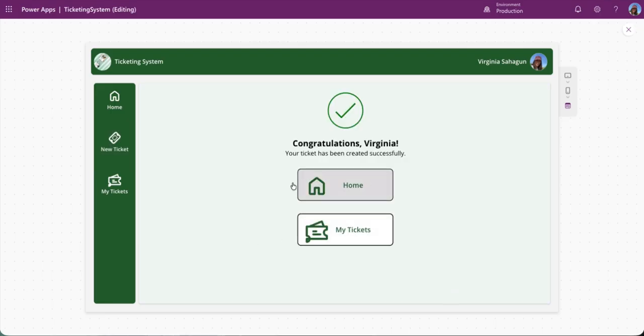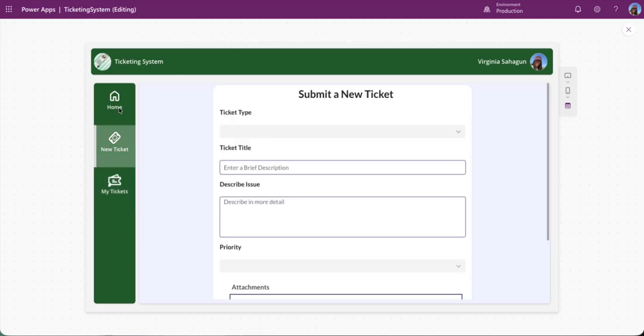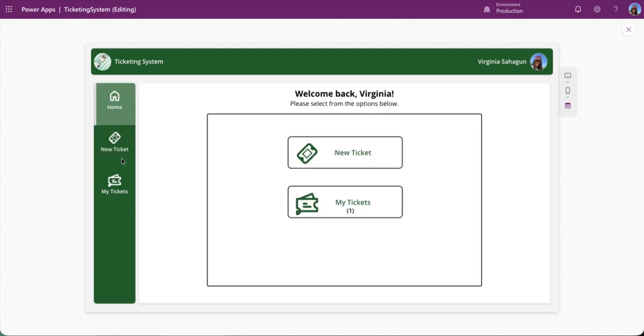So then I can go to home screen, or I can go back to my tickets. I'm going to go to my tickets. I can see that that ticket that I just submitted is there. One thing that you'll notice is that there are only these 3 menu options. If you're a technician, you should be able to see an additional 2 menu items, which will show you your assigned tickets and also all tickets.